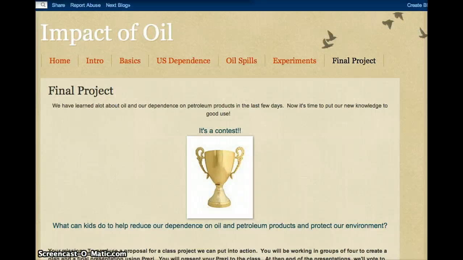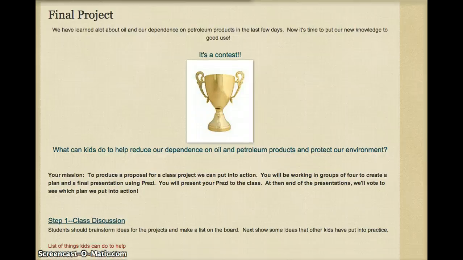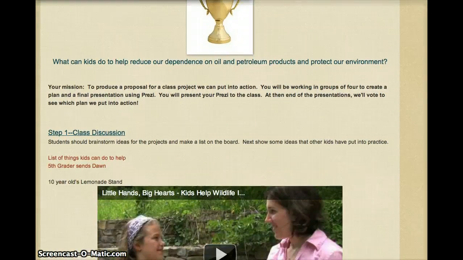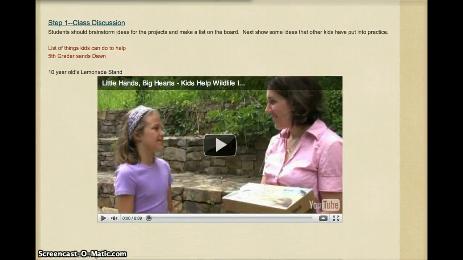We're having a contest to see what group can come up with the best proposal for a future project for our class where we can be hands-on. Because as kids, we sometimes think that we don't have power to do anything about these huge, big issues. But what I want them to understand is that it only takes one person to start something. So I'm going to give them some examples.